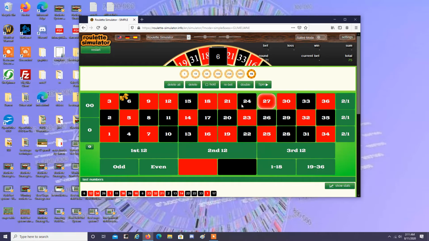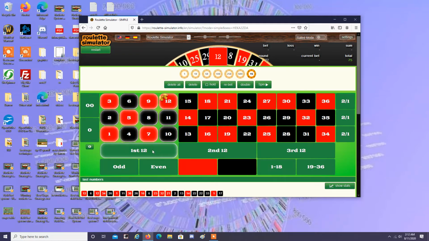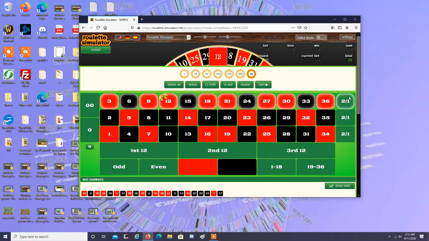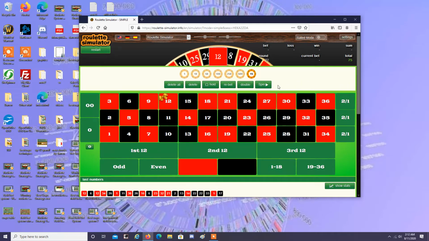Now we're going to wait for a column or a dozen to hit twice in a row. As you can see, this doesn't hit twice in a row, and this column hit twice in a row. So we're going to wait one more spin since 2 of them hit twice in a row and see which one we can bet with. Okay, so again, it was this dozen and this column that hit twice in a row. So we're gonna wait one more spin and see which one to bet with.